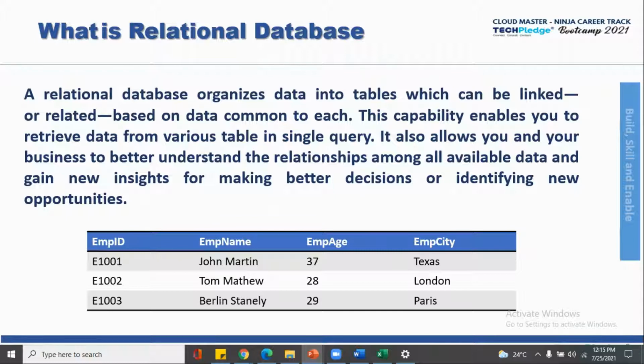This capability enables you to retrieve the data from various tables in a single query. When you give a query, it will enable you to retrieve the data from the table. It also allows you and your business to better understand the relationship amongst all available data. It will help you to understand all the data that is available, the relationship amongst each other, and it can give new insights for making better decisions or identifying new opportunities. This is all about relational database.